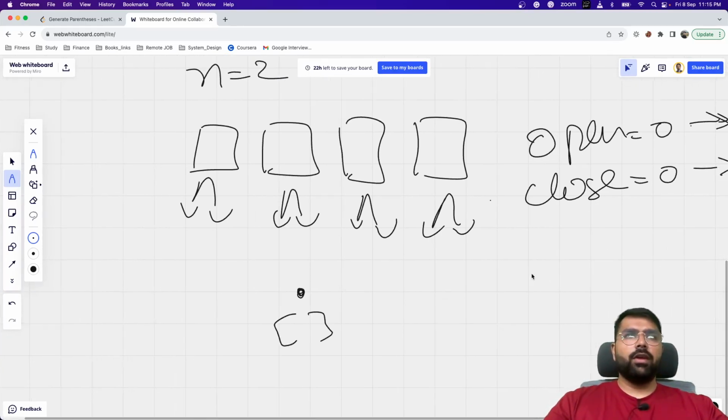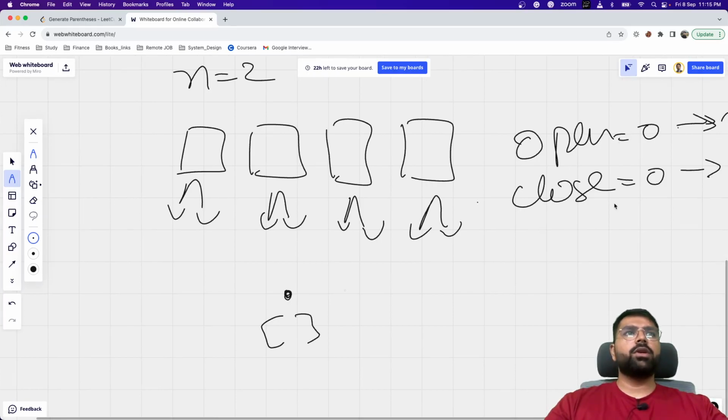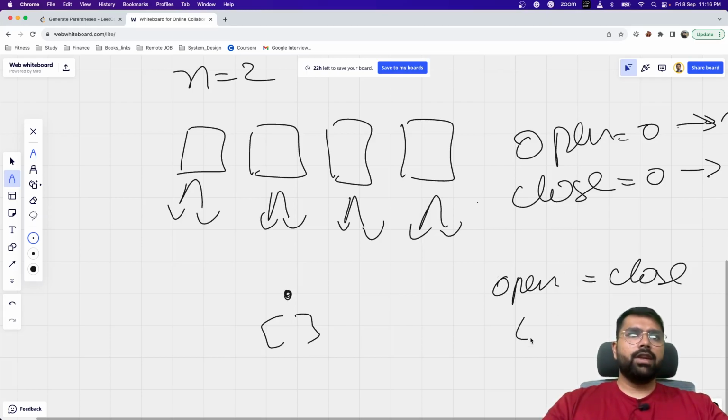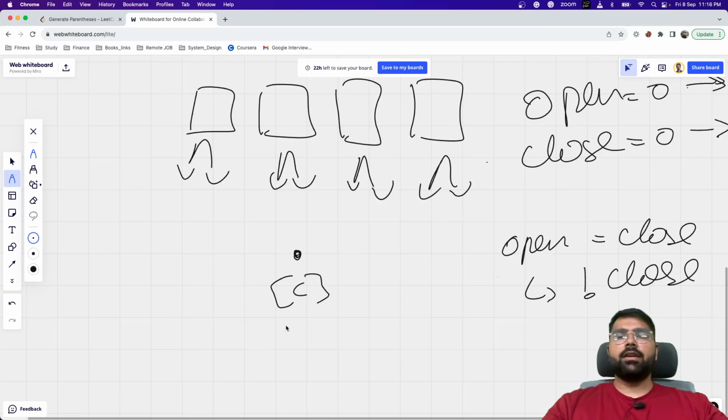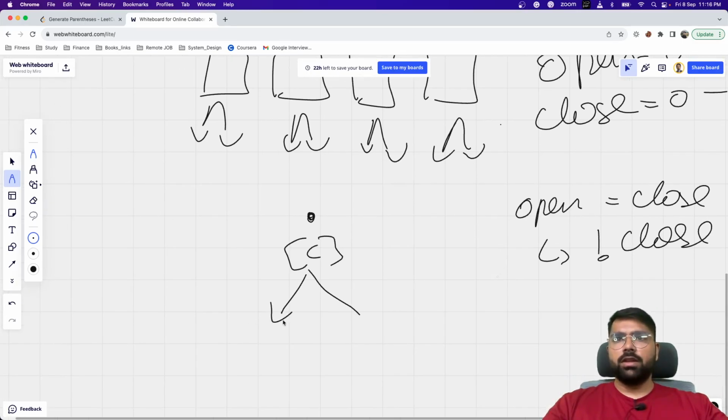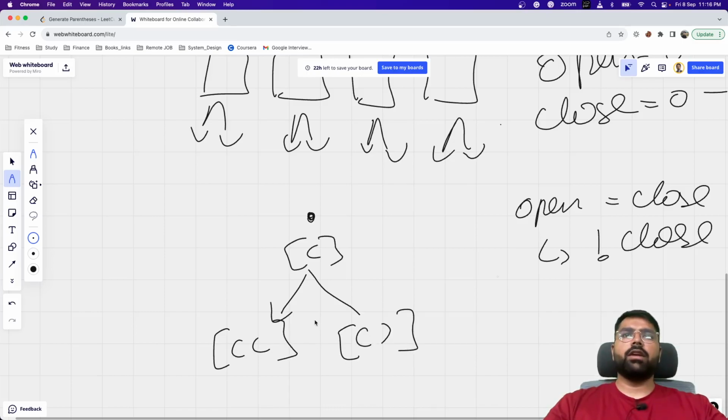So first, we see that open is equal to close. So the first time we cannot add a close parenthesis, right? Because once we add a close parenthesis, this will not become a valid parenthesis. So when open is equal to close, we will not add close. So we'll add an open bracket here. Now there are two options: either we can add an open or we can add a closing bracket.